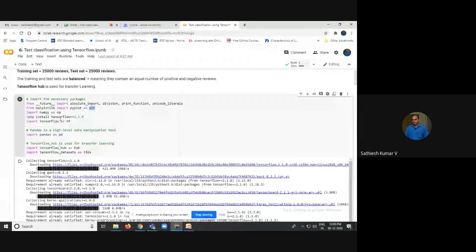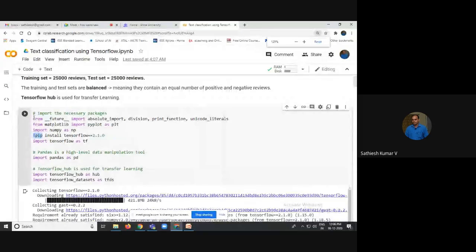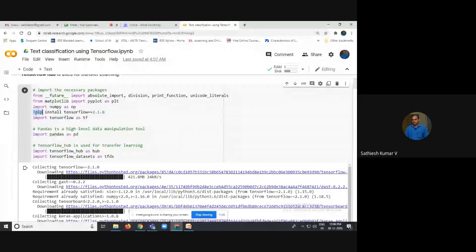Then I'm going to install TensorFlow 2.1.0 in the cloud environment. It is not on the local system, it is on the cloud environment. How I can install it is using this command, exclamation mark. So let me make it a little bit bigger. Exclamation mark pip install TensorFlow 2.1.0. So it will get installed in the cloud environment. Then I'm going to import TensorFlow as TF.